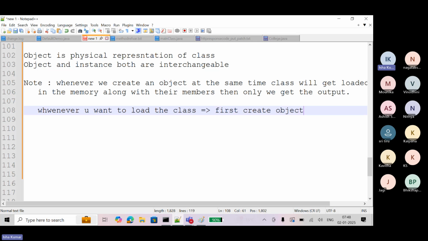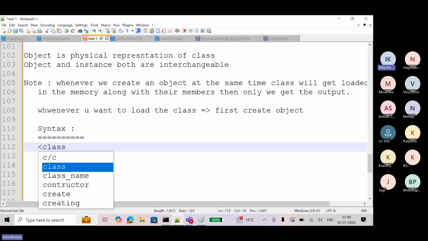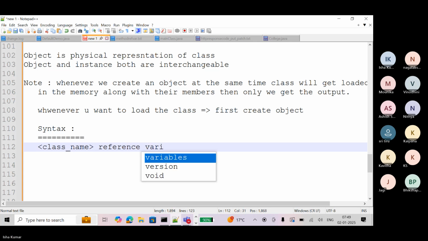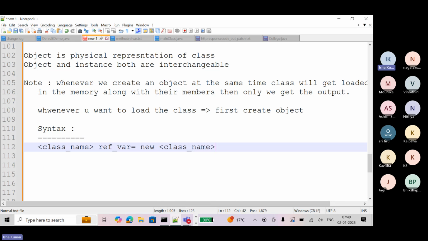So how to create an object? What is the syntax for creating an object of any class? Here you write the class name. Here you write the reference variable, in short form, equal to new, again the class name, and then this, like this. This is the syntax for creating an object. What is class name?